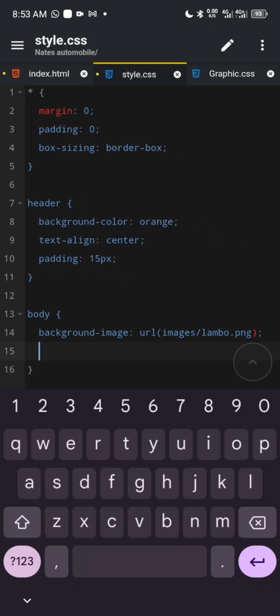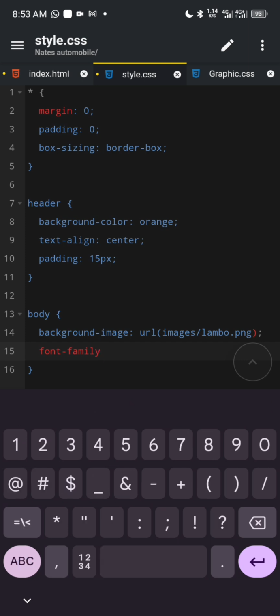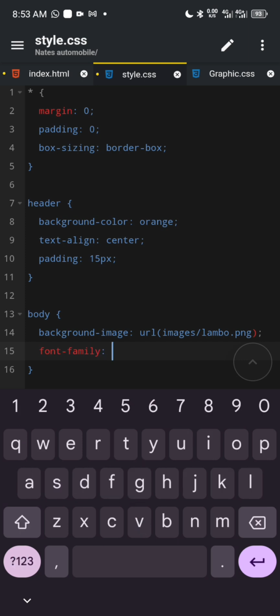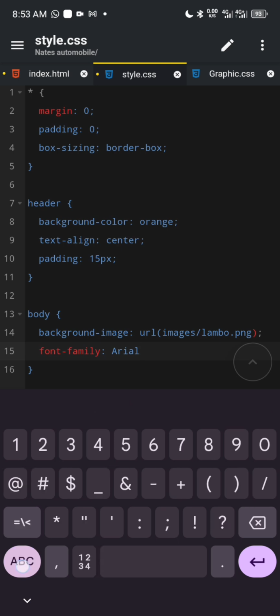So now I want to add a font family. So I'll just be saying font family. The font family means the type of fonts the website should use. So I'll just be saying Arial. I'll be using the Arial font for it.